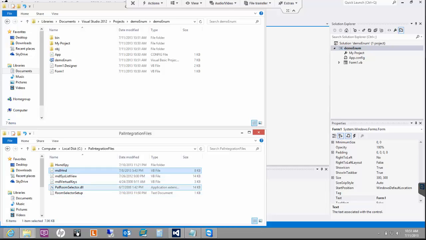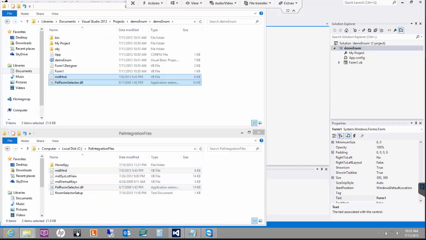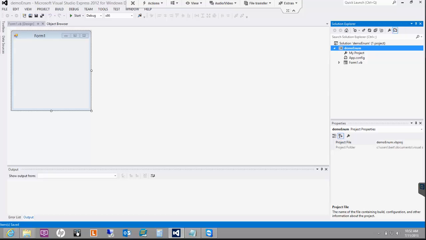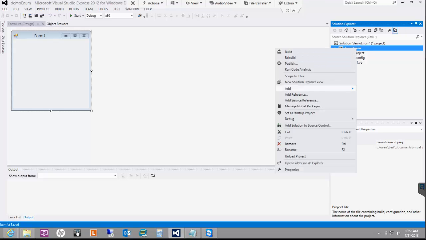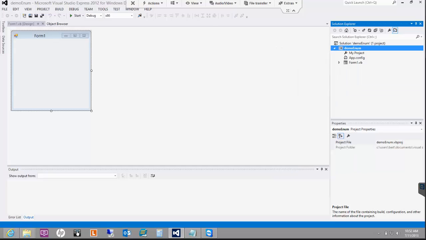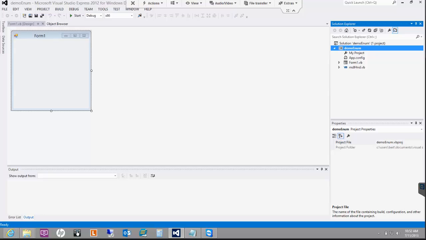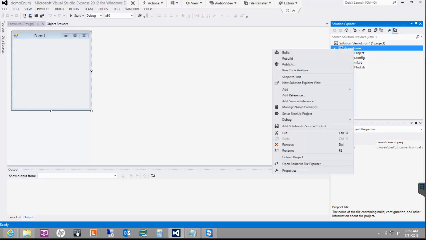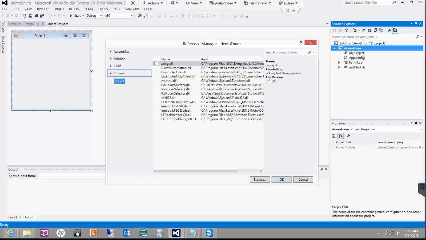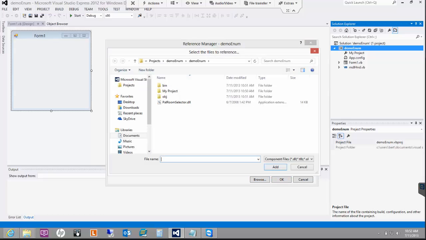And this is the Paltalk room selector and the module that he'll be copying over, which he does there. Now once he has this in there, he's going to have to make a reference, which he does now by right clicking and add existing item. He will select the module. This is what we'll be modifying a little bit. And he also has to add a reference to the DLL that he'll be using. So you'll click Browse and select the Paltalk room selector.